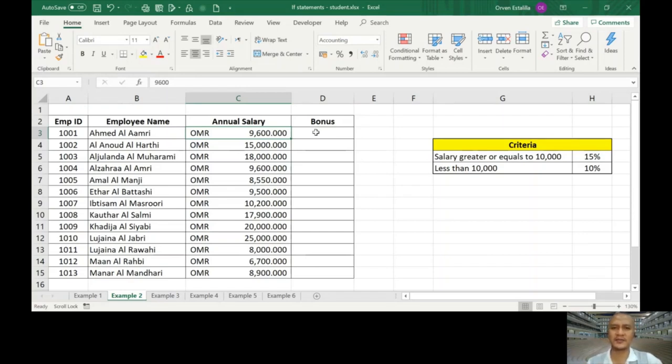Let's just do again two possible solution. Okay, the only difference here is that the result will be a computation. Unlike previous example, the result is a text. Okay, equals if logical test is C3, is it greater than or equals to 10,000? So I will not put a comma sign or symbol there because the comma symbol means something else in writing our functions or formula.